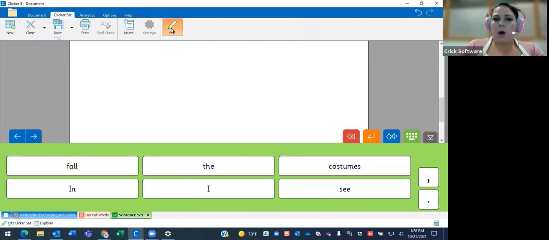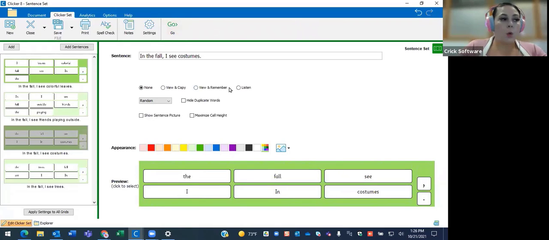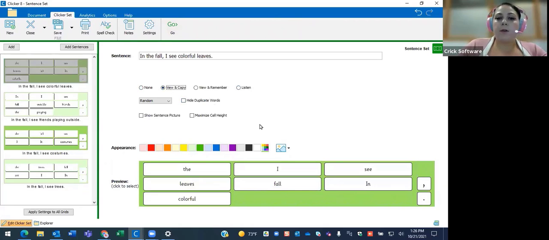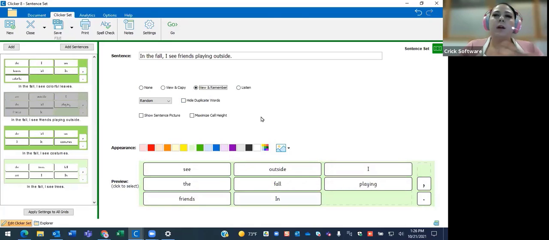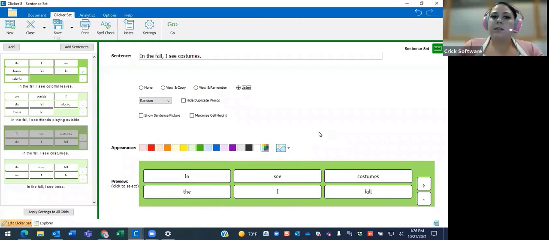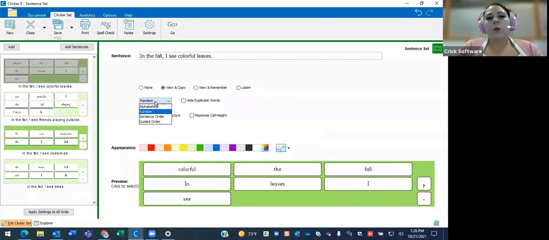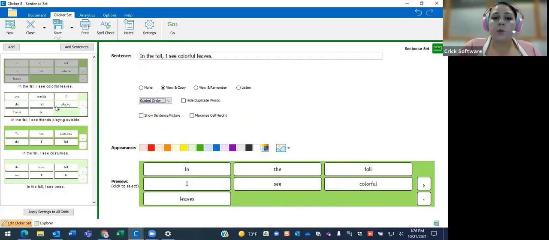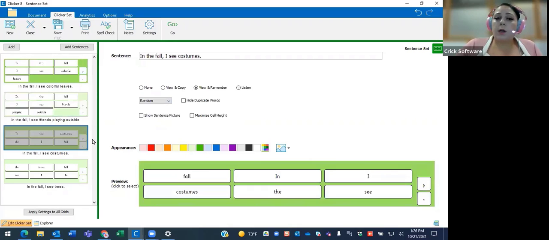But what Clicker also offers are different models and different word orders that will support different types of learners. So we have a view and copy model. Like Beth said, this is going to give us a preview of the sentence. We have a view and remember model, which is more of a pop-up. That's my favorite one, the view and remember. We also have our listen model. And then we could come in and play around with the word order as well. Maybe we have a kiddo who is going to need a significant amount of support to build this sentence. We could put this in guided or forced order. We could put this in sentence order, or like I said, alphabetical or random.